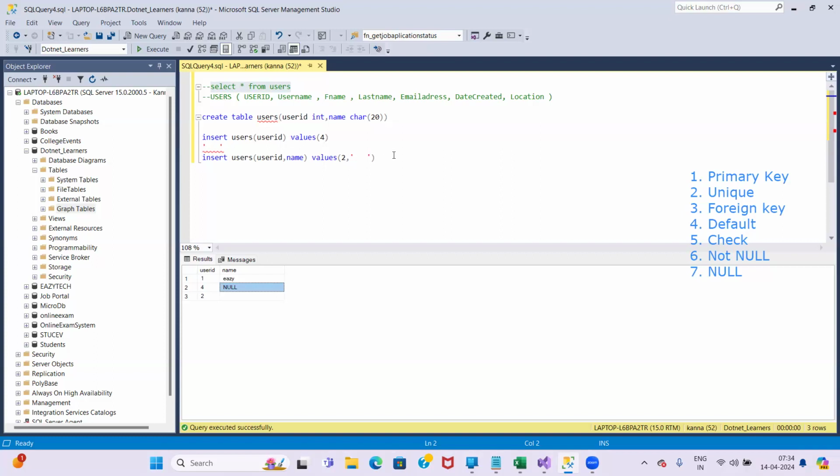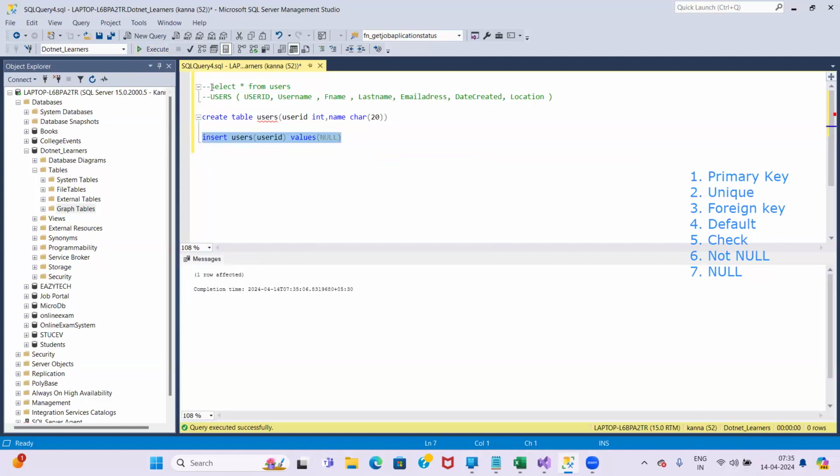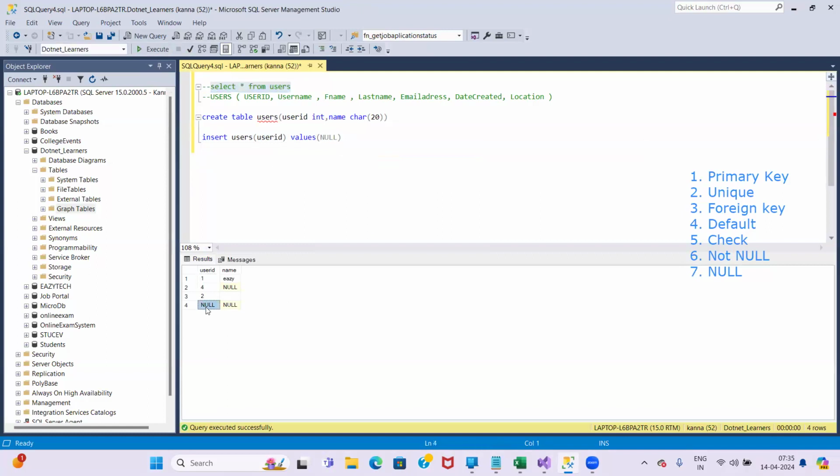At this moment, whatever the user ID column we have taken, if we try to insert the null value, that will take. See, I'm trying to insert the null value into this database table. Now try to select this database table. You can see user ID is null, name also null.